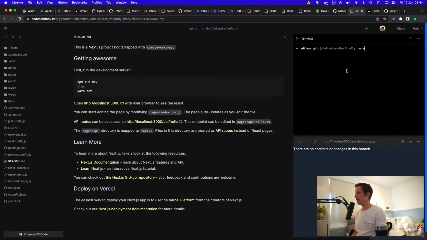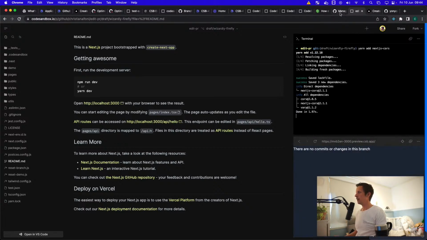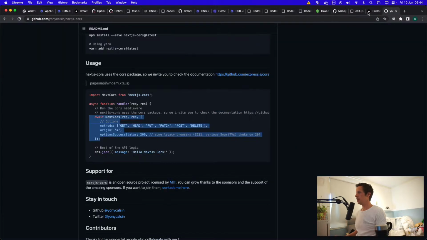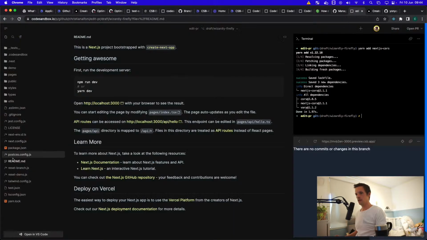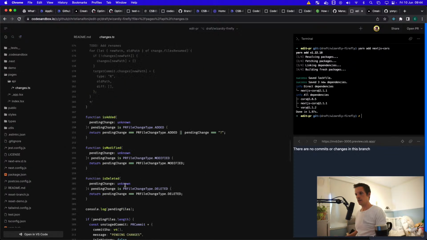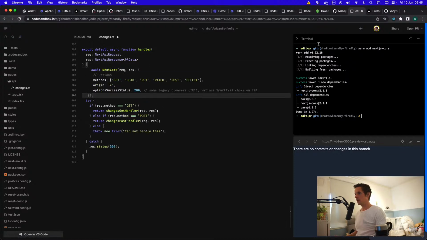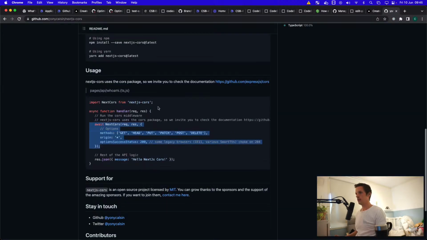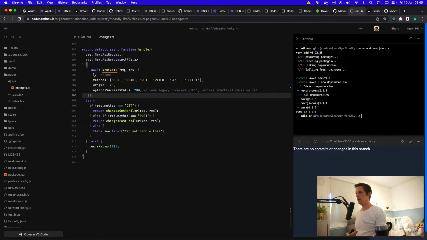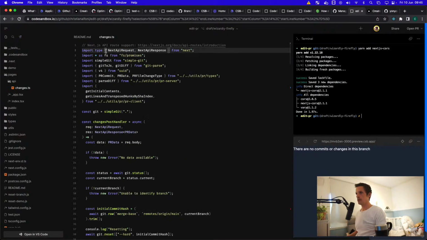So we'll do yarn add next.js cors, and let's add the thingamajig to the thingy. API changes here. We'll add that and this. And then let's try to reason about what it actually does.